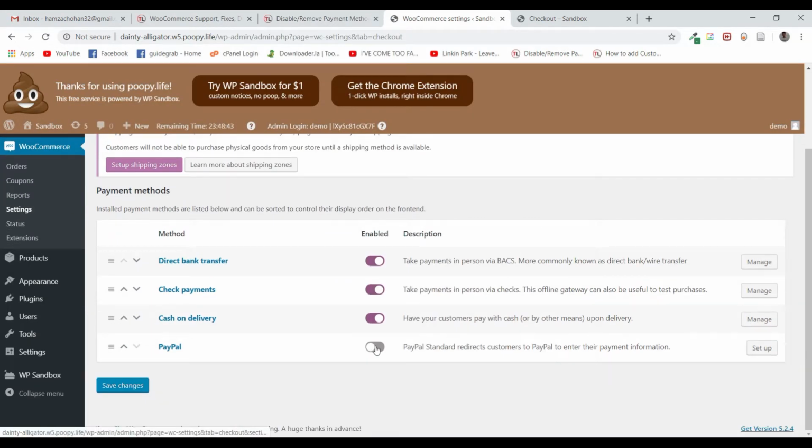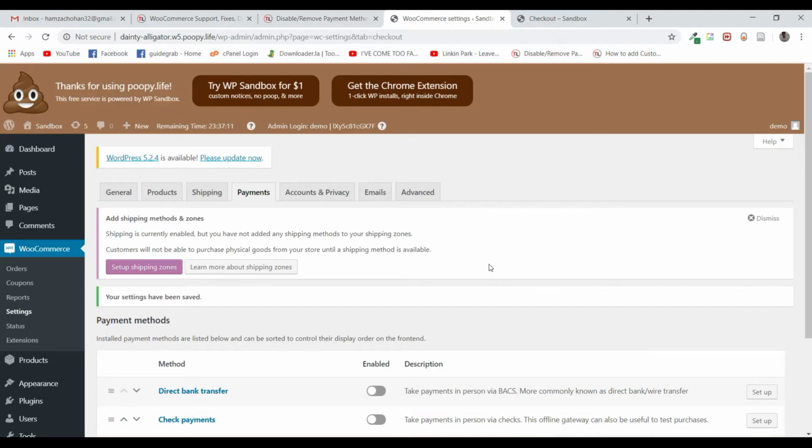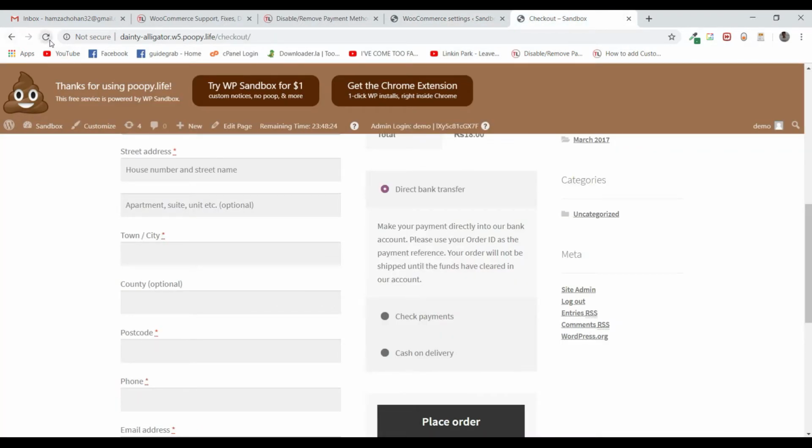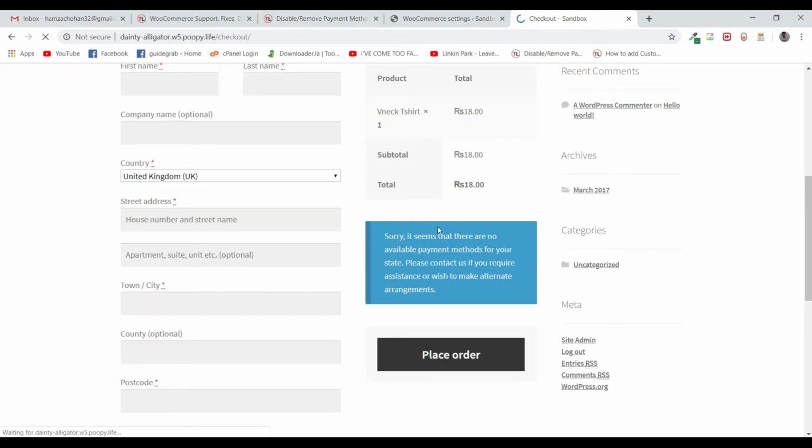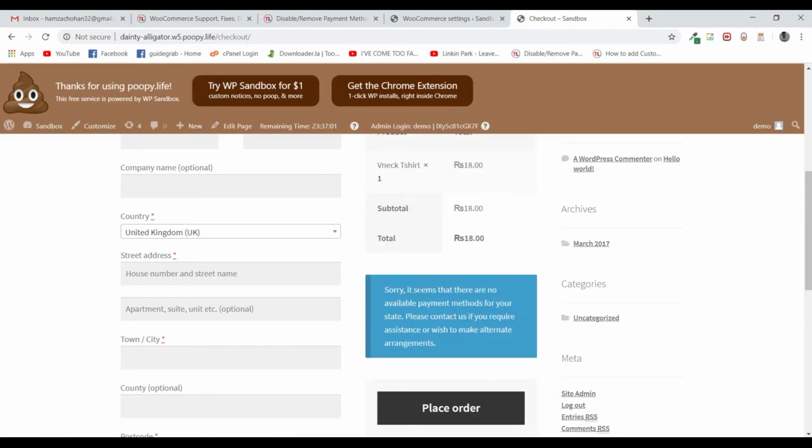You can turn on PayPal if you want to, but for PayPal you have to set it up as well. Other than that, if you want to disable all of them, like I want to disable all of them at the moment, I'm going to disable all of them and save changes. And similarly, you can enable them. I'm just going to reload the checkout page, and you can see that there are no payment methods available at the moment. So that's all from this tutorial.